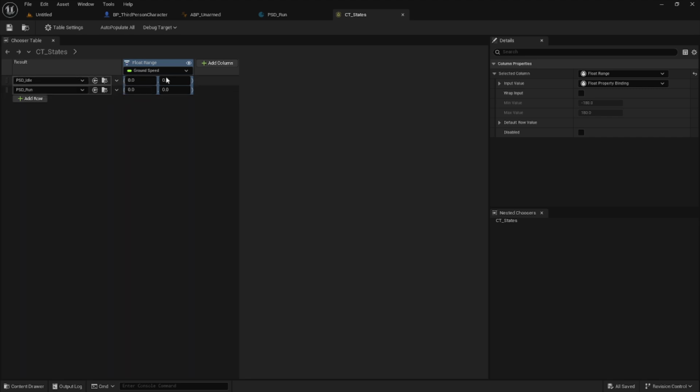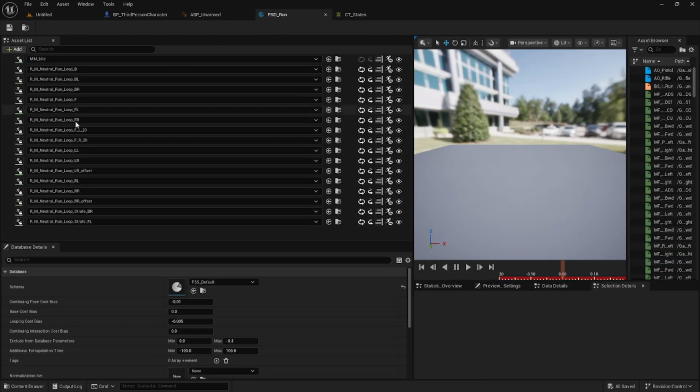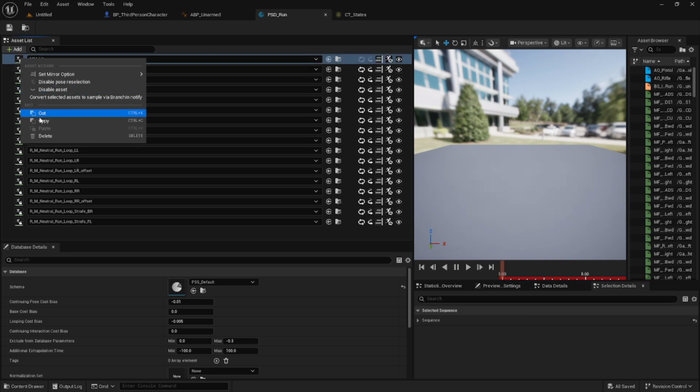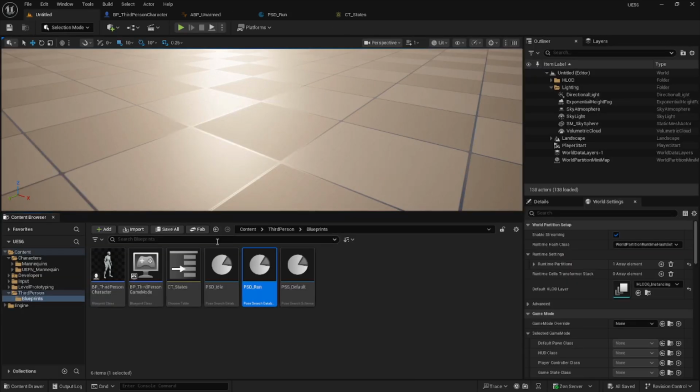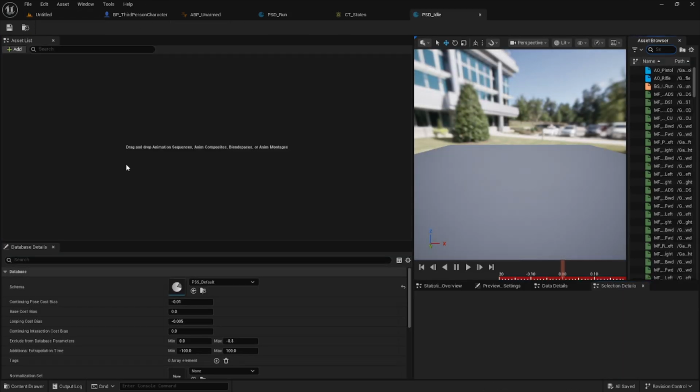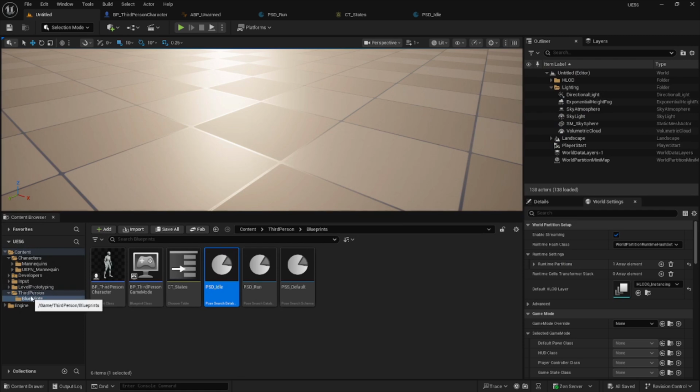Okay, so it's idle at 0 when you're not moving, and run from 1 to, let's say, 500 or 600. I don't know what the maximum speed is. All right. So, and let's add idle animations. We're going to take out the idle from the PSD run, and then open PSD idle. We can create some idle animations.